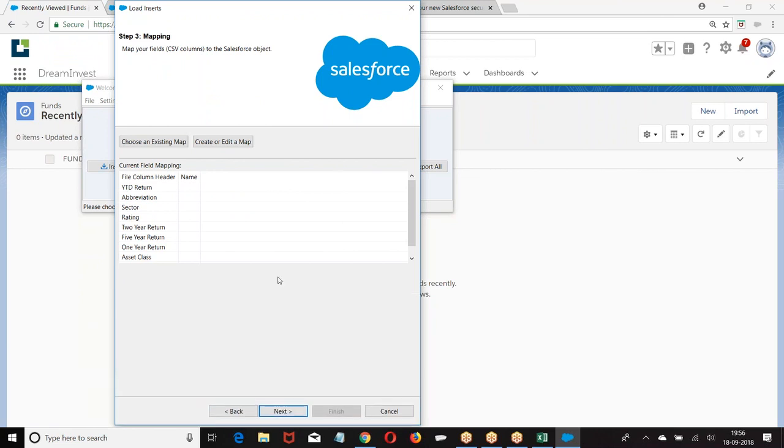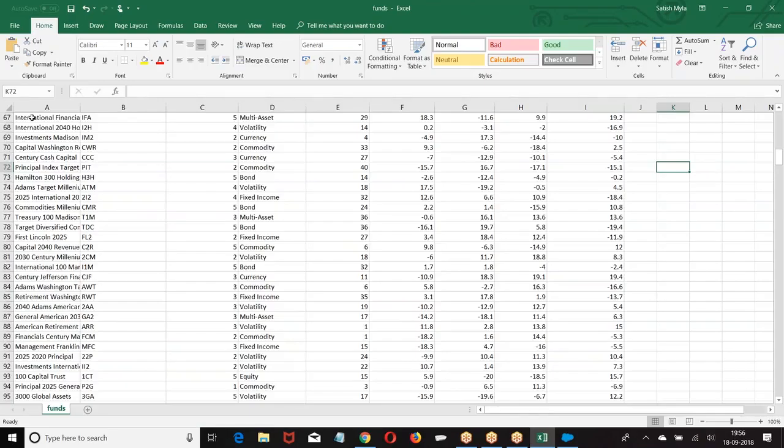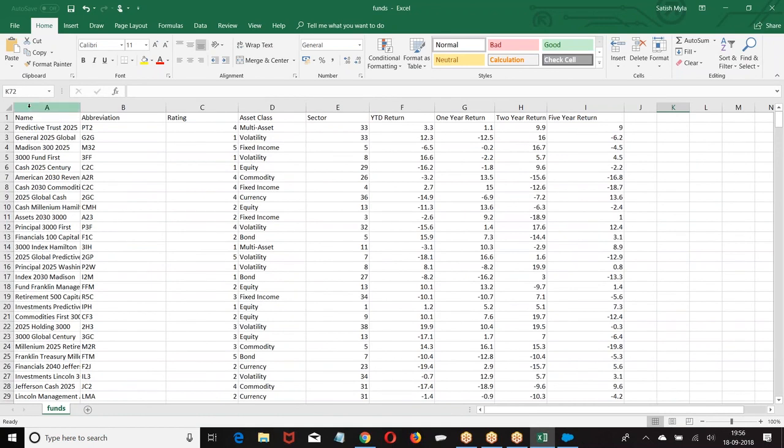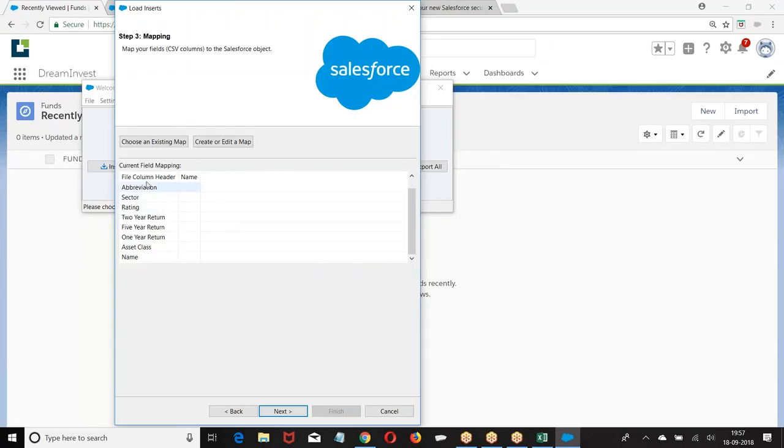Now look at this. These are the fields we are finding in the fund CSV file: name, abbreviation, rating, asset class, sector, YTD return, 1 year return, 2 year return, right, boss? We have some fields. Now these fields have to be inserted into fields in Salesforce. In Salesforce, we have an object called fund. In the fund object, there are fields. I have to insert this.